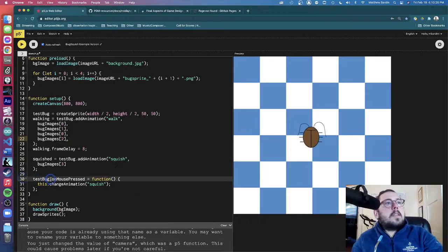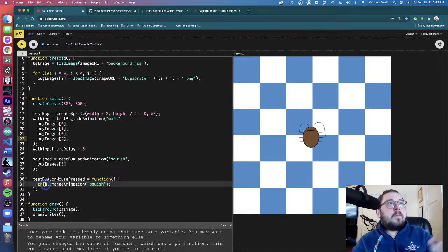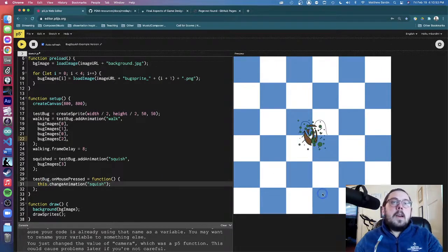So when we get the sprite name dot on mouse pressed, we're essentially making a small little function that's going to be executed right down here. The reason I'm saying this dot change animation instead of test bug dot change animation is because later on we'll be making a lot of sprites all at once, and we're going to use this kind of as a template for working with all of them. So what we should see is I click on it, and the animation changes. It is now squished and dead. So those animations all work.